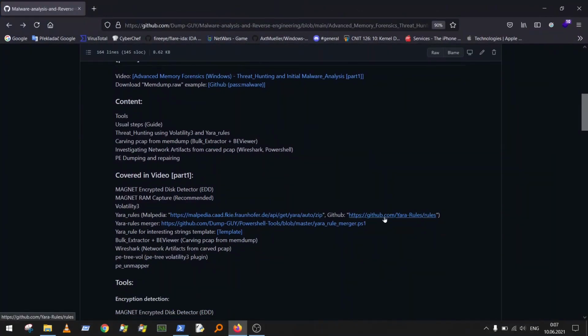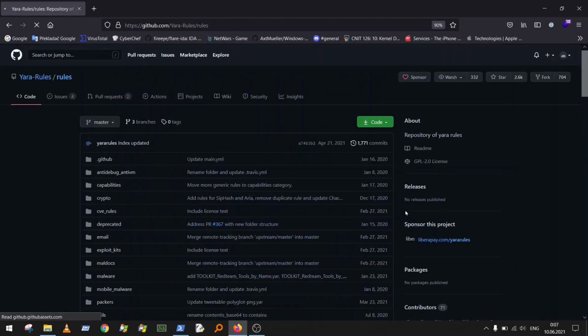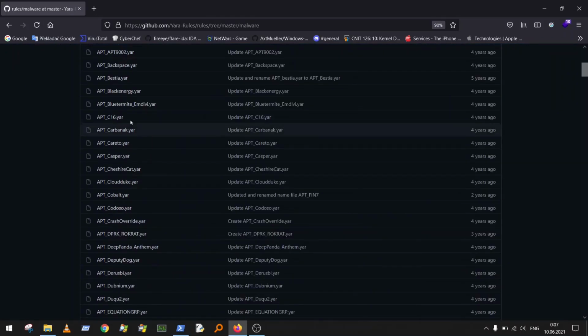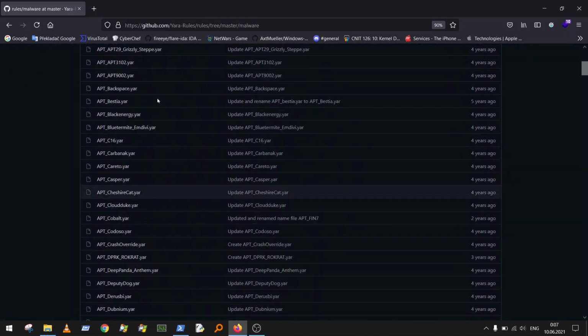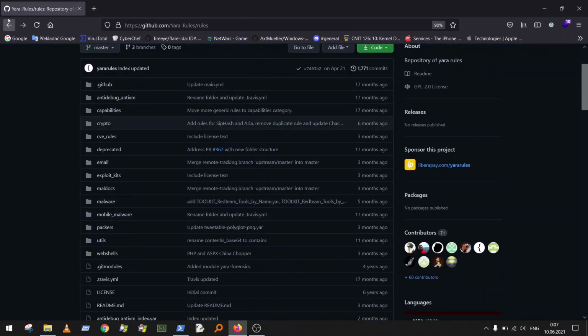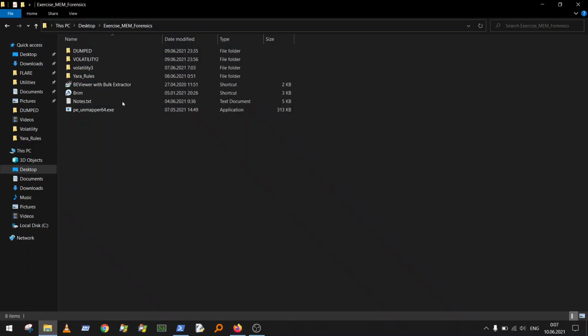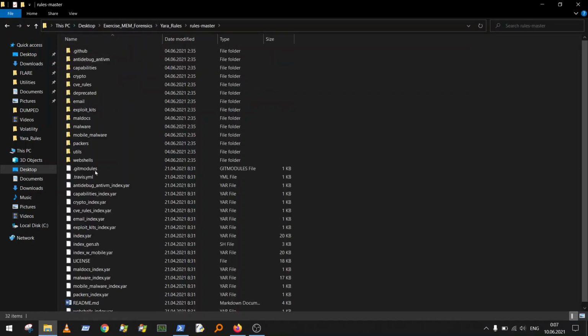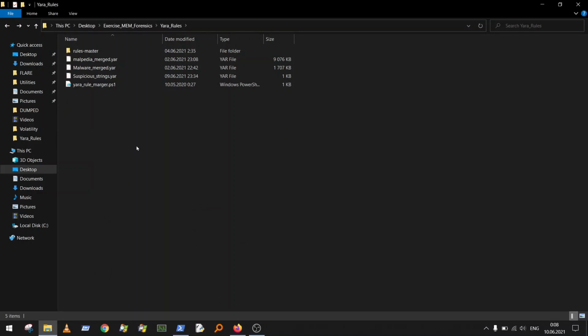Here are the links, and if you download, for example, YARA rules from the GitHub repository, you can see they are grouped in some folders. And if you want to use, for example, only malware, you can see that there are plenty of YARA rules. So if you want to merge them, just use my PowerShell script, YARA rule merger. So if you want to use only, for example, malware rules, just go to YARA rules, download the YARA rules, you will get something like this, and just copy the malware. Copy them.